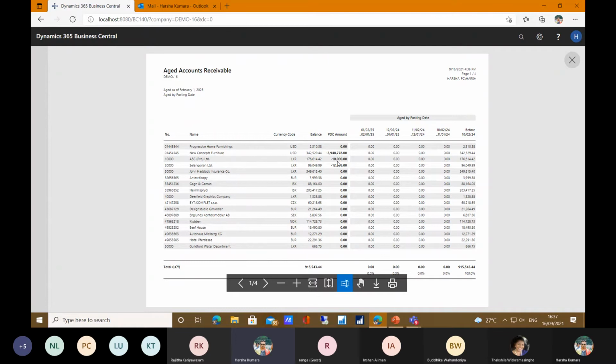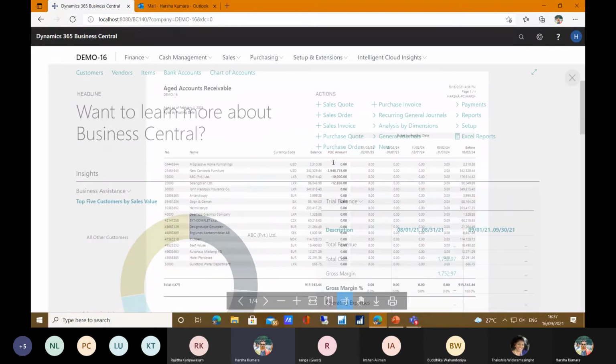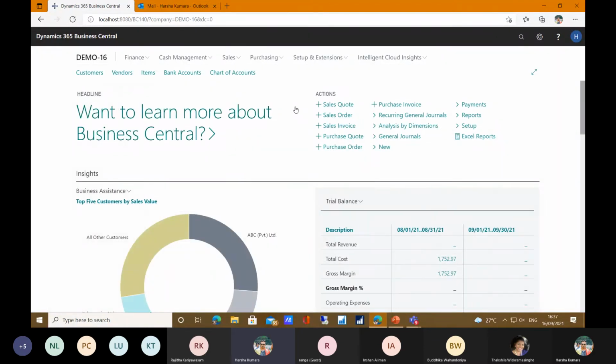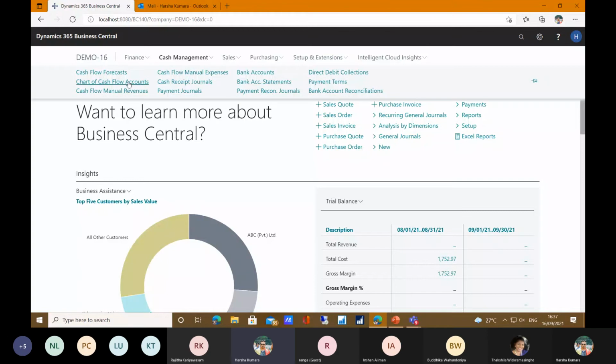It means the customer has given some PD check amounting to 10,000, and when we review the report, we can check and decide whether we are going with this customer or not. For the same scenario, we have developed the payment side also.